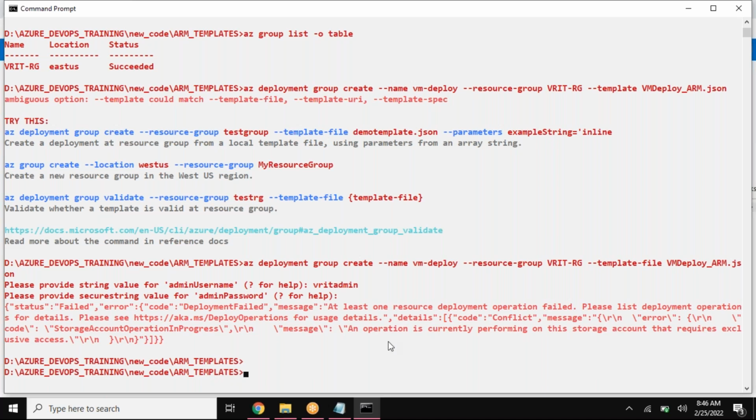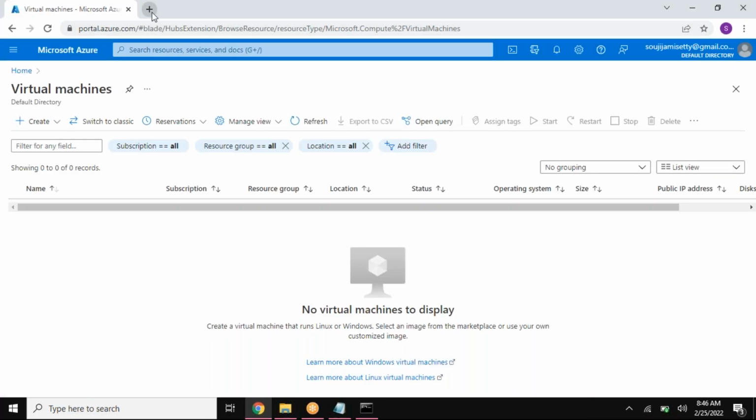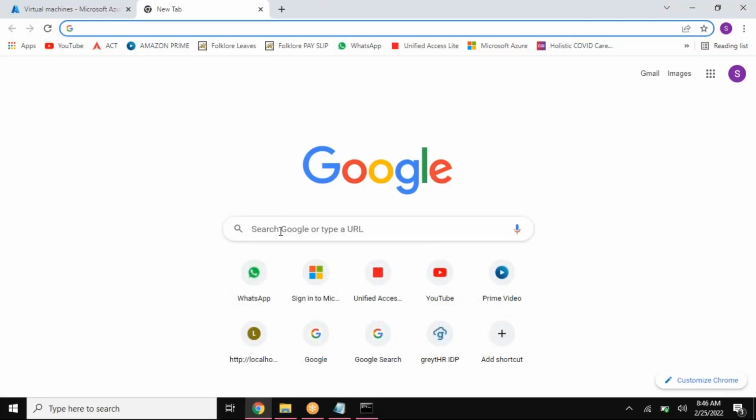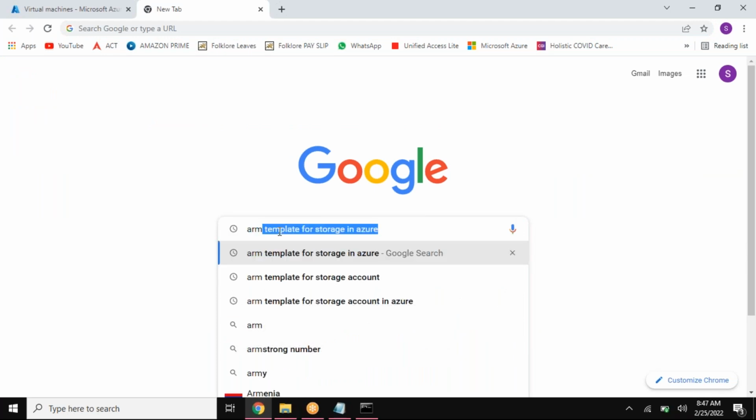Oh, I have some issue in here. Failed. At least one resource deployment failed. Deployment operations, conflict. Probably, what's the issue here? Let me get the fresh ARM template.